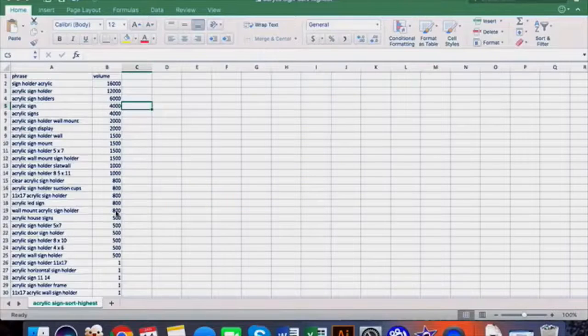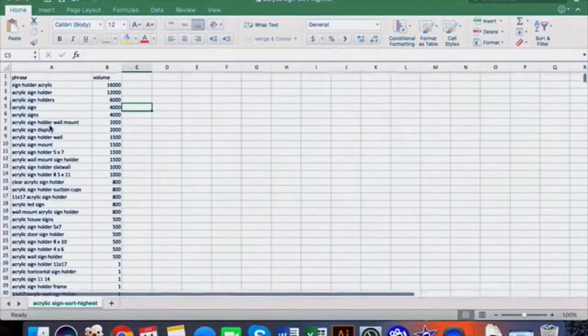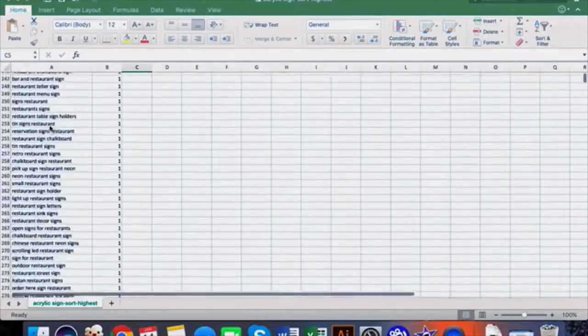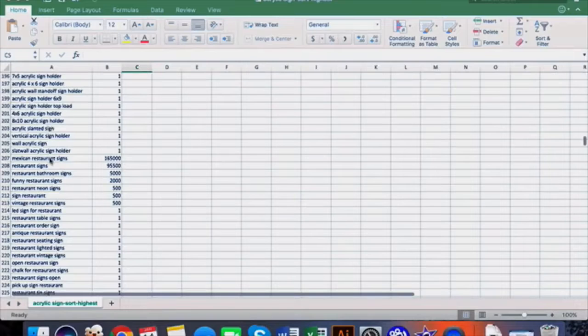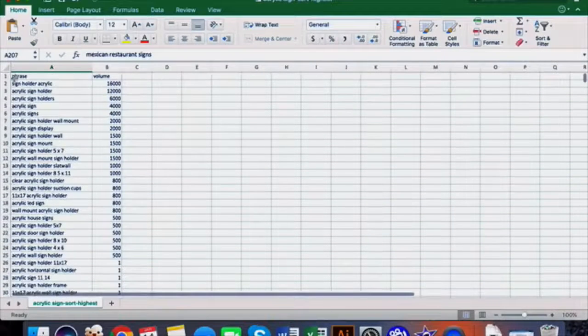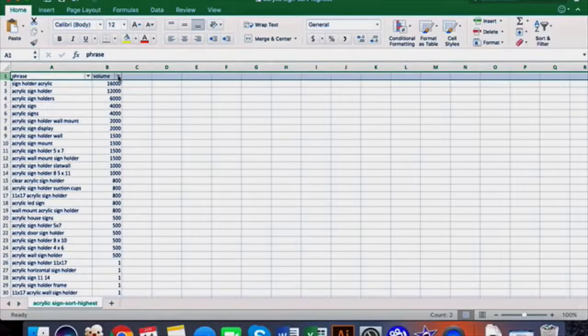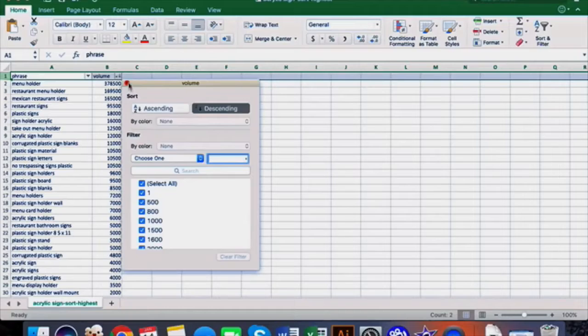All right, guys, so the next step, once you have those 4 CSVs downloaded, is to get them all aggregated into one Excel sheet, right? So this is the first one we did. This is the second one we did, starting at Mexican restaurant signs, etc. So there's 4 in here, right? And then the next thing I do is filter by volume.